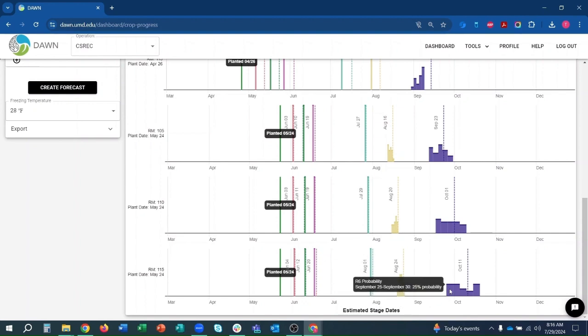When we look further out in time, we see that the histogram or bar chart bars are much wider, indicating a lower level of confidence from the model. For this example of a corn hybrid planted May 24th in the Champaign-Urbana area this year and 115 relative maturity, the range for R6 is currently September 25th through October 20th, so it's showing approximately a range of dates in which R6 could occur depending upon future weather.